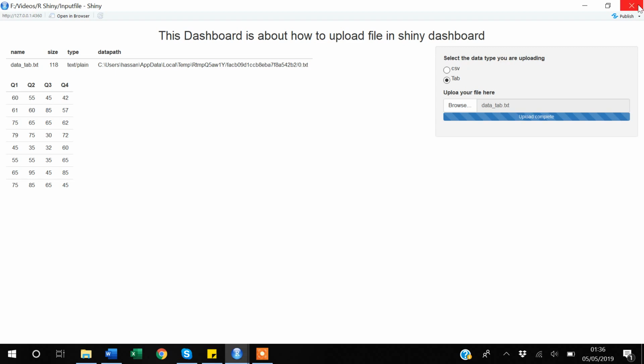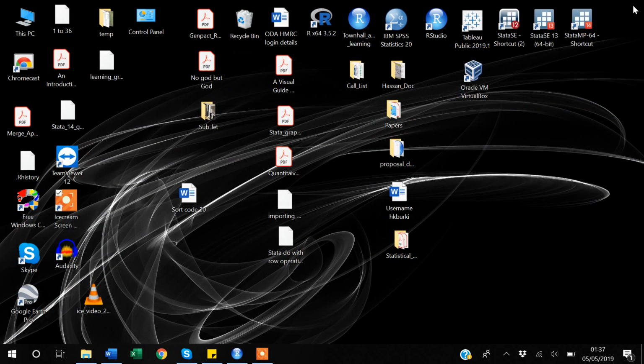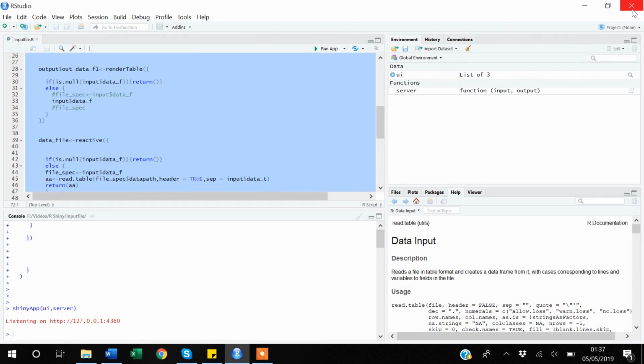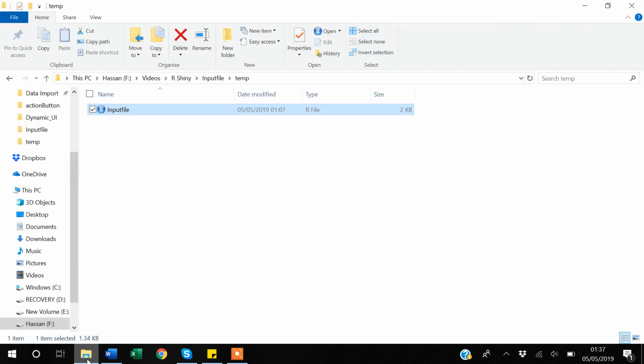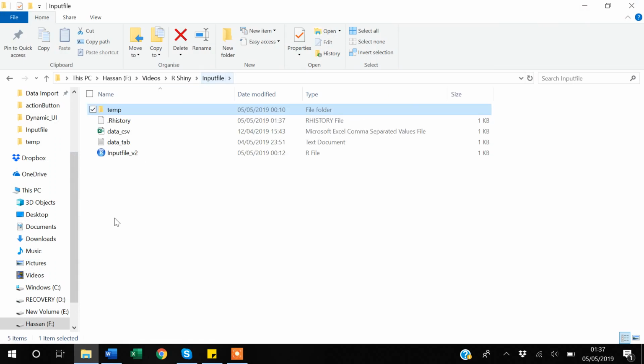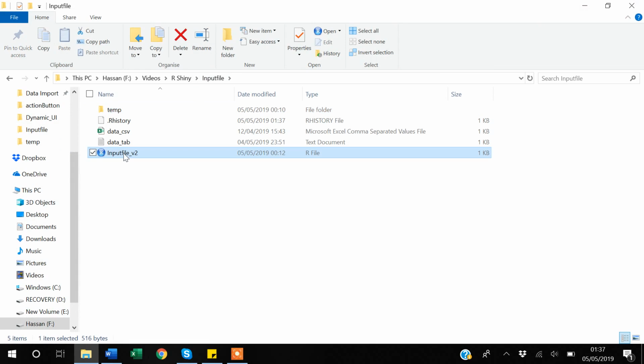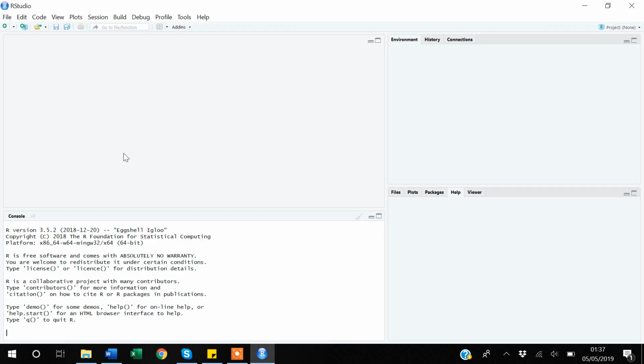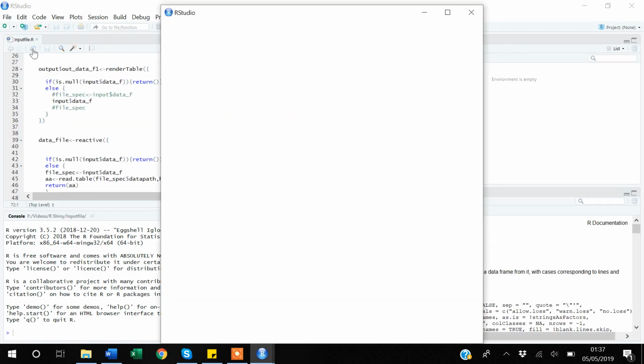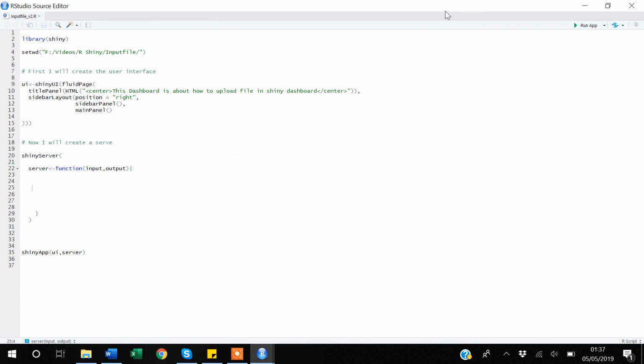So let's start making our code, which will allow us to create a similar dashboard. I will close this, and close this also. Don't save. For this video I will be starting with this input file, which is a kind of blank dashboard. I will maximize it in a separate file.